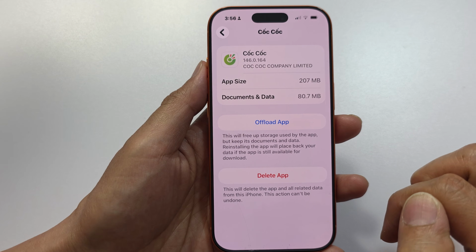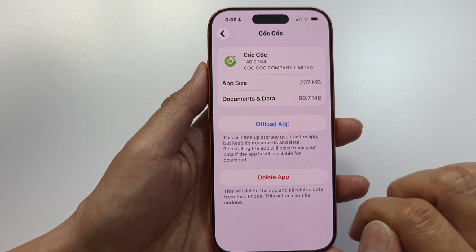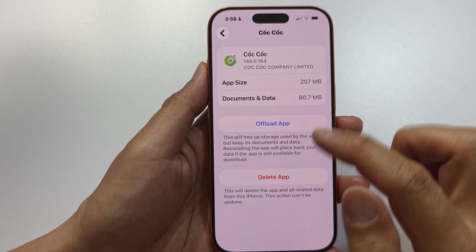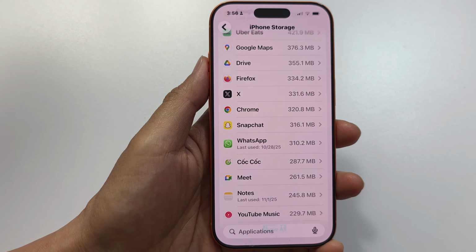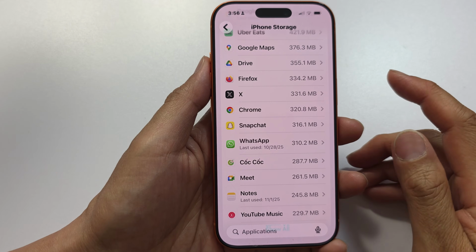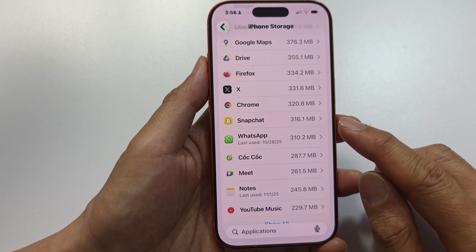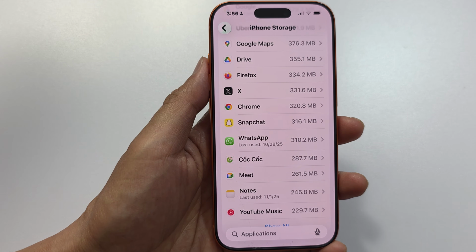So for example, this one here, if we don't use this one at all, you can tap on delete app and then tap on delete to remove it from your device. Now the real iOS system apps cannot be deleted or renamed, and anything pretending to be one is fake.